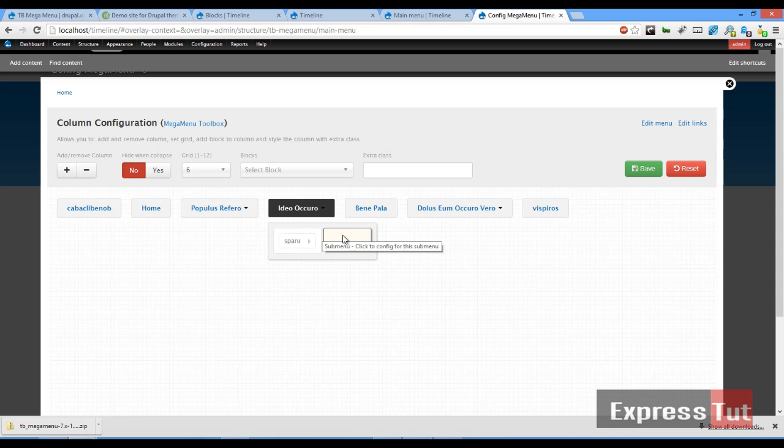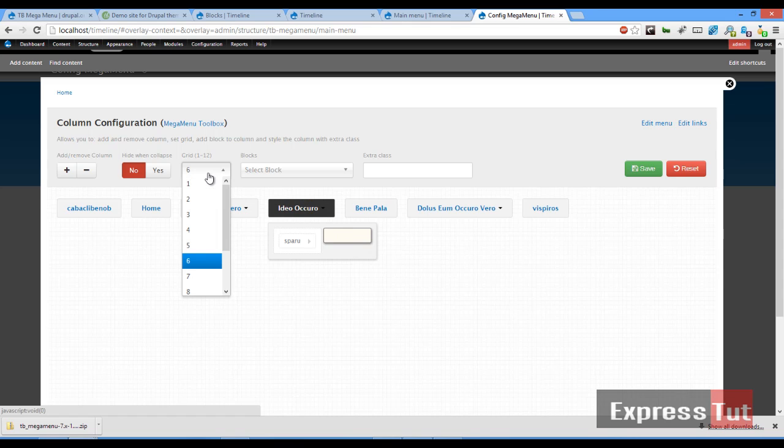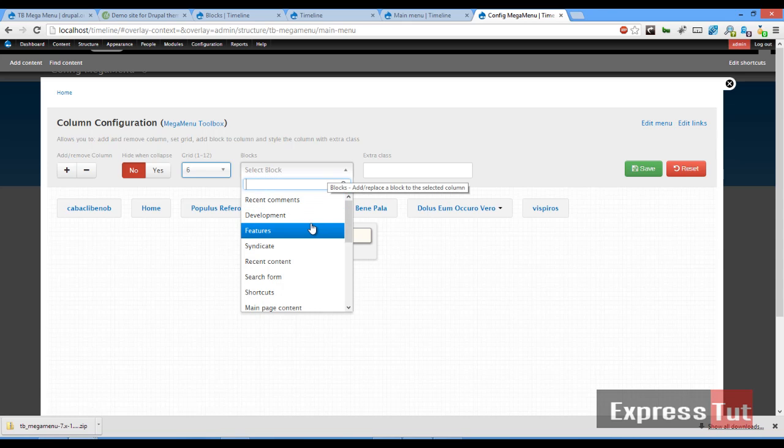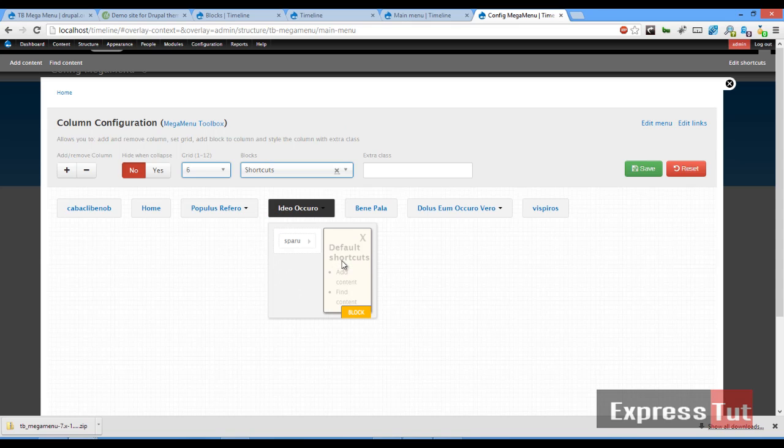Now when a new column is added, you can choose what grid you want, the number of grid columns, depending on the choice. I always leave it on 6. You can decide to add a block. So say for example we want to add a block of type, say we want shortcuts, and voila, it adds the shortcuts block of menus to that column.